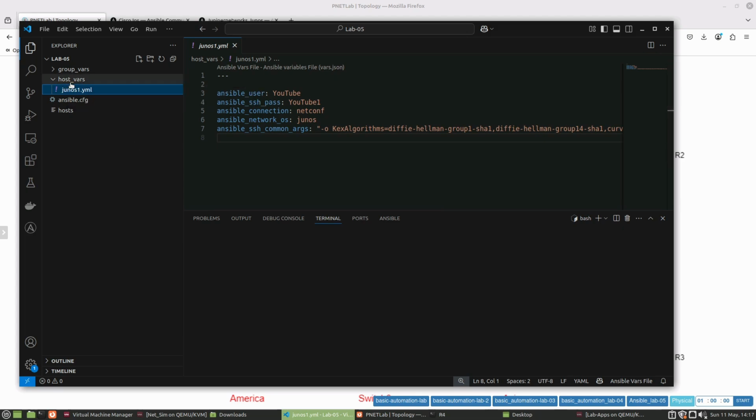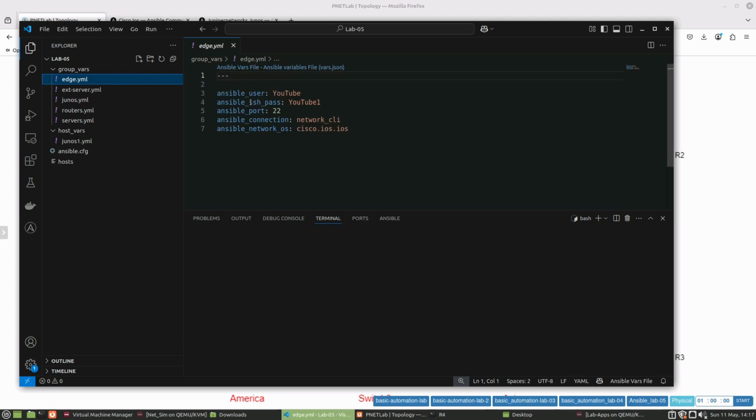Now, let's say, for example, it wants to connect to one of the devices that are in the Edge group. Of course, we don't have any of these devices listed individually in the host file, so it will fall back to the group variables. It will go to the group variables and say, okay, we're looking at Edge, so it'll go to the Edge group and apply whatever variables we're using here, i.e. username, password, the Ansible port, network CLI, and the network OS.